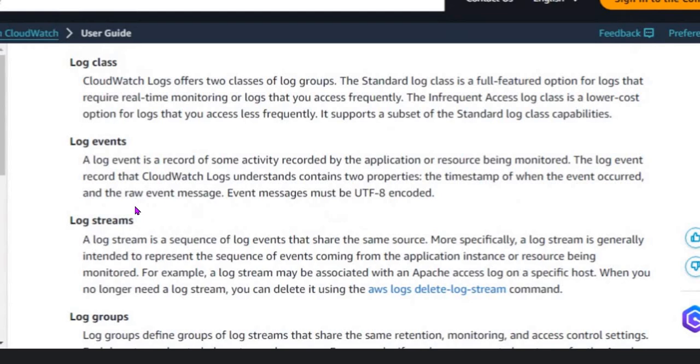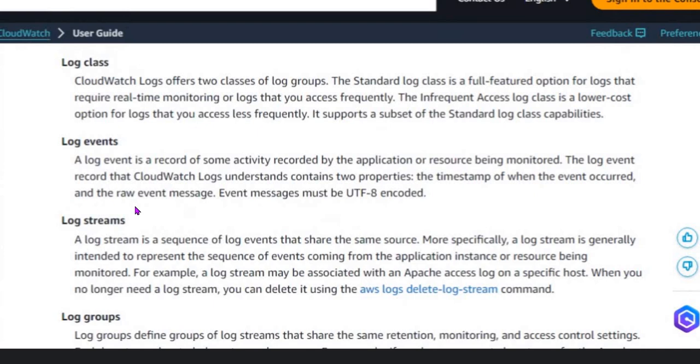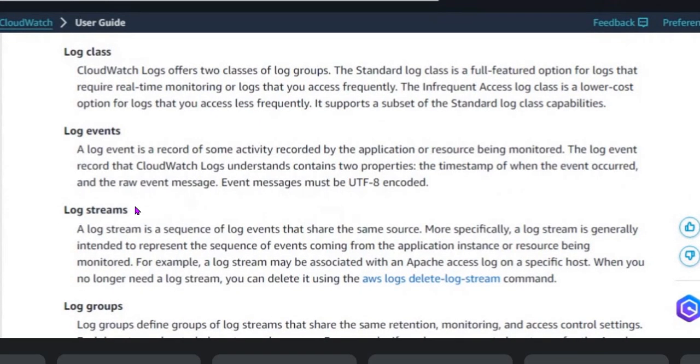Coming to log streams, a log stream is a sequence of log events that share the same resources and data. More specifically, a log stream generally represents the sequence of events coming from the application instance or resource being monitored. For example, a log stream may be associated with the Apache access log with a specific host. When you no longer need a log stream, you can delete it by using the AWS delete-log-stream command.